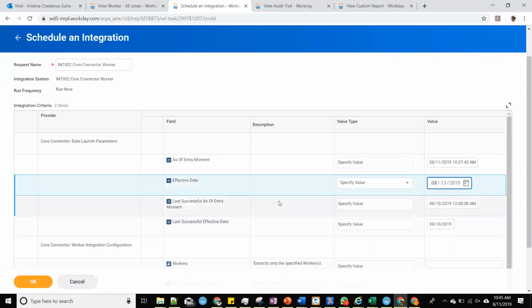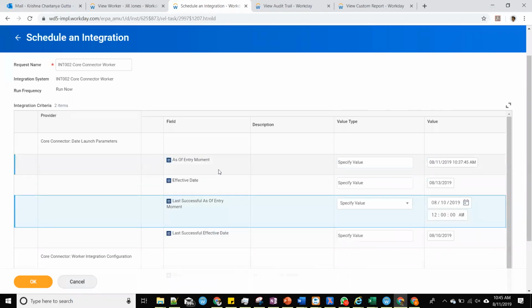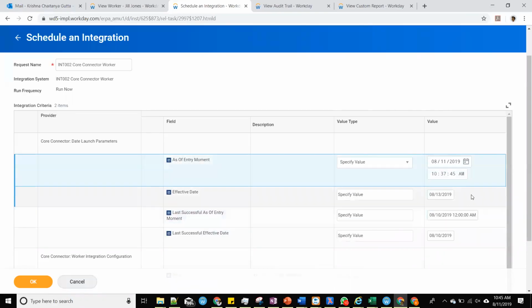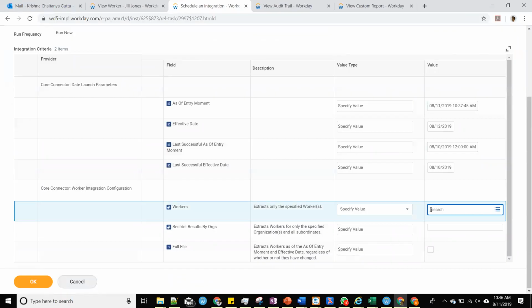So I'm looking for worker changes, employee changes that happened between these two time frames, and are also effective between these two time frames. I can also select specific workers to see whether they're in the output, but I will run for everyone. And if you want a full file, just click on this, and it extracts workers as of the entry moment and effective date, regardless whether they are changed or not.